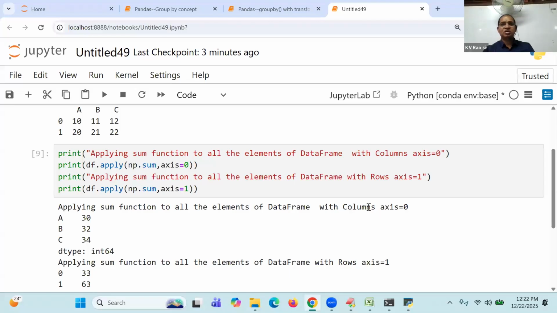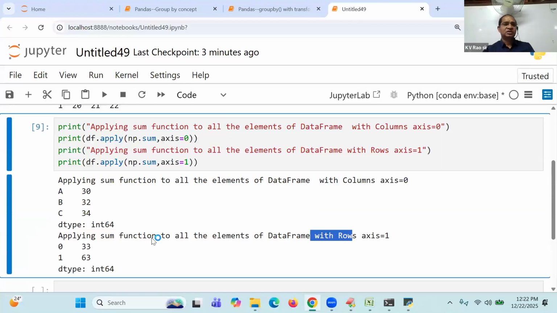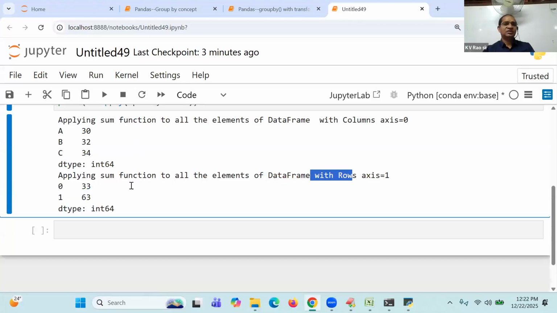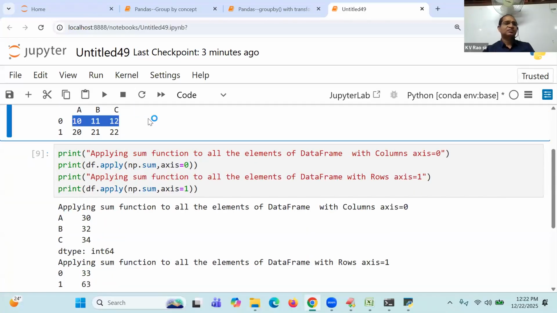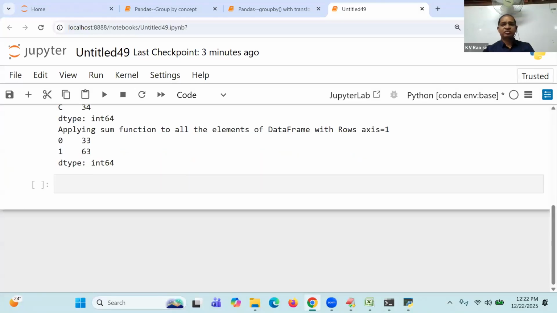This is strictly with columns. Next, the sum function with rows. 33 and then what? 63. What is this first one? 33. Next, 20 plus 21 plus 22 is 63. What is this? Rows. Right, it is going to be easiest for you.